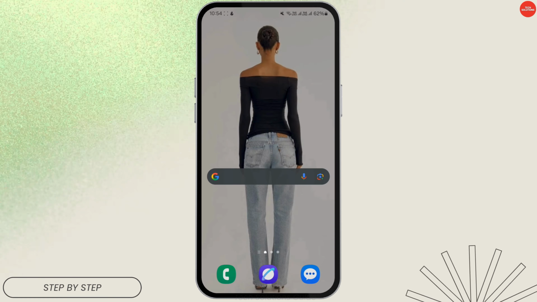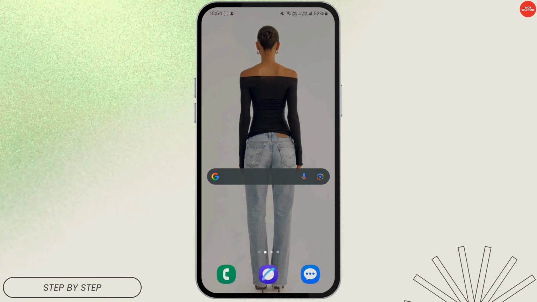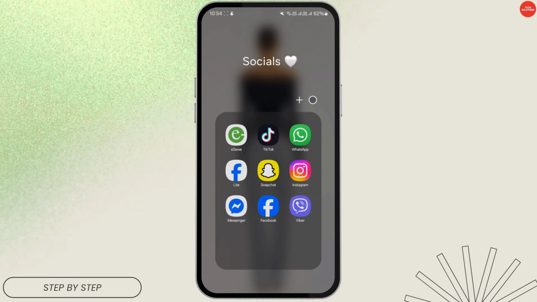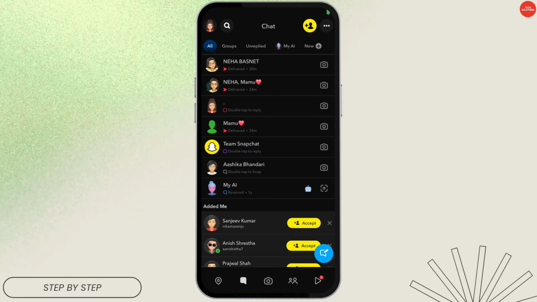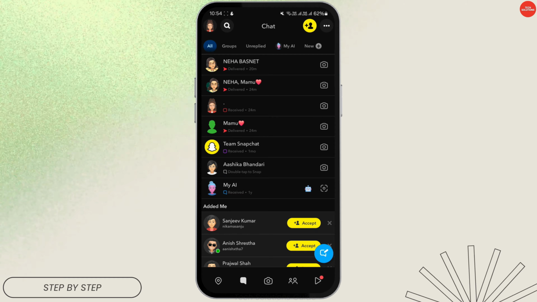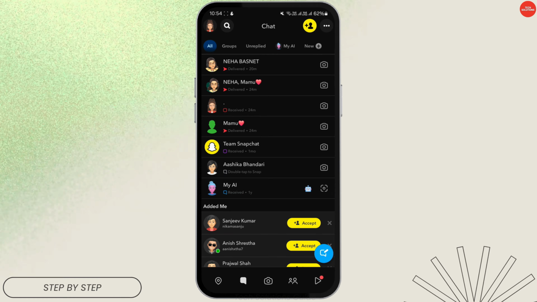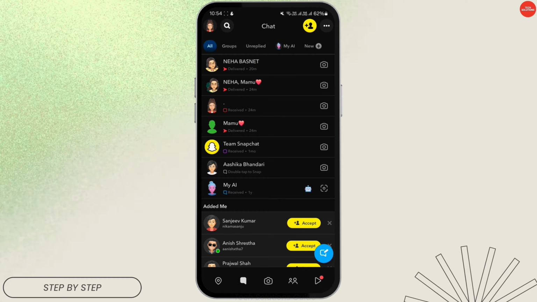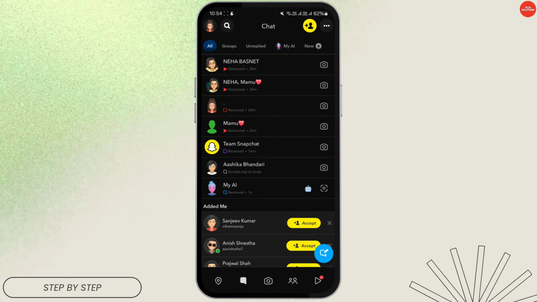So here's how you can fix the Snapchat stories that aren't loading or are disappearing. First of all, go ahead and open your Snapchat application. Also make sure that it's updated to its latest version by going to Play Store and checking whether the app is updated or not. So there are a few things that you can try besides this.